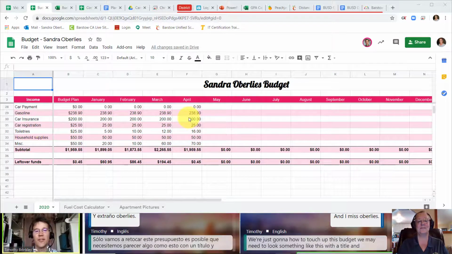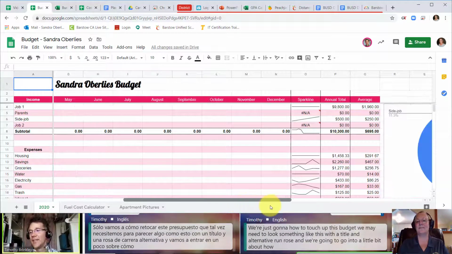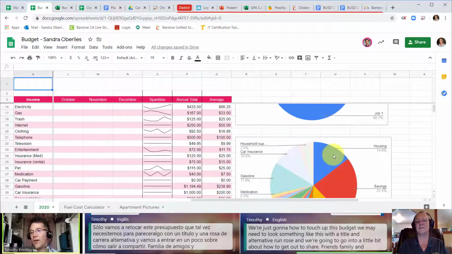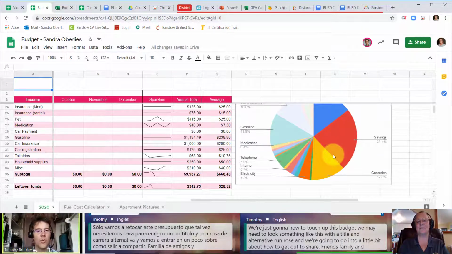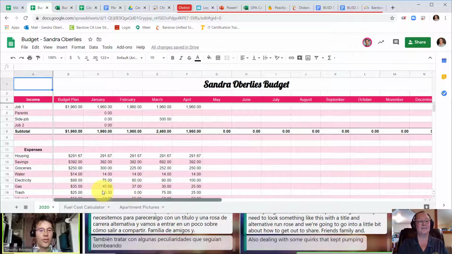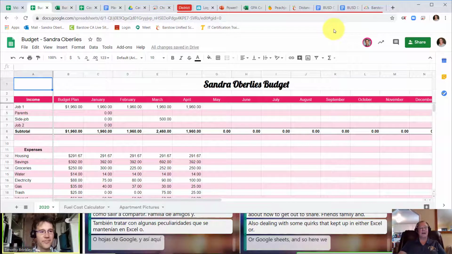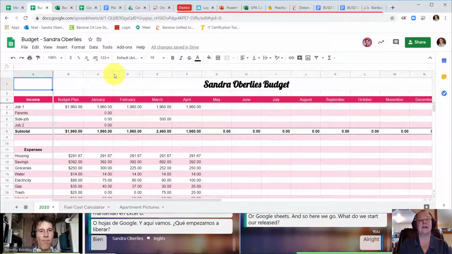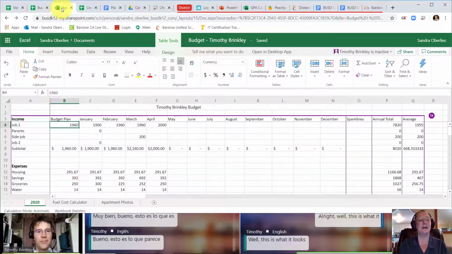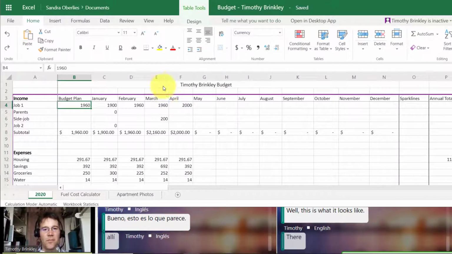And we're going to go into a little bit about how to print it out to share it with friends, family, and also dealing with some quirks that kind of come up in either Excel or Google Sheets. So here we go. What are we starting with, Ms. Oberlees? All right, well, this is what it looks like in Sheets. So we're going to go to Excel and we will work from there. There are some differences. So we're going to start out with some formatting.